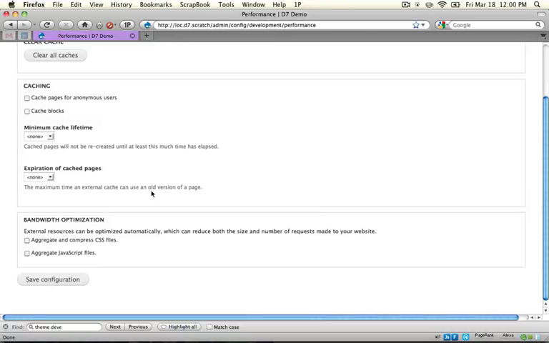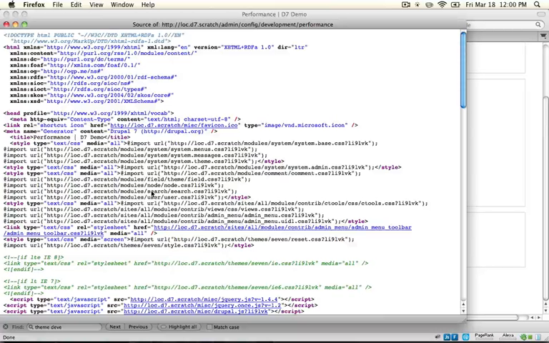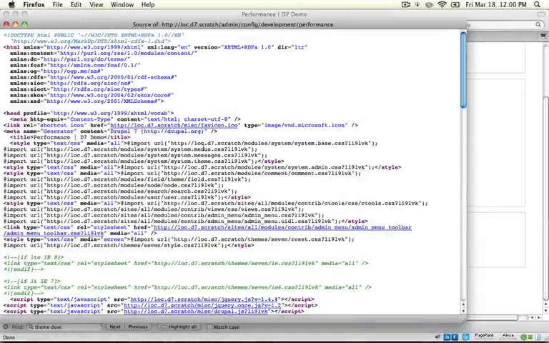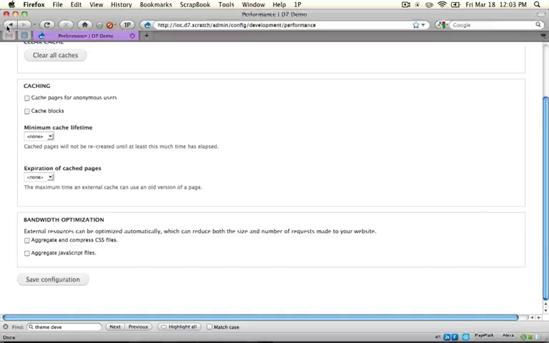One way we can tell if CSS aggregation is turned on is by looking at the source code to our page. I clicked Control-U in order to view the source page of this in Firefox, but there's also a menu item you can use. At the very top, you'll see a list of the CSS files being used. For example, here, system-menus.css. You see a number of items here, whereas if we had CSS aggregation turned on, we would only see one or two CSS files being imported. Okay, I'm going to go ahead and exit out of this.